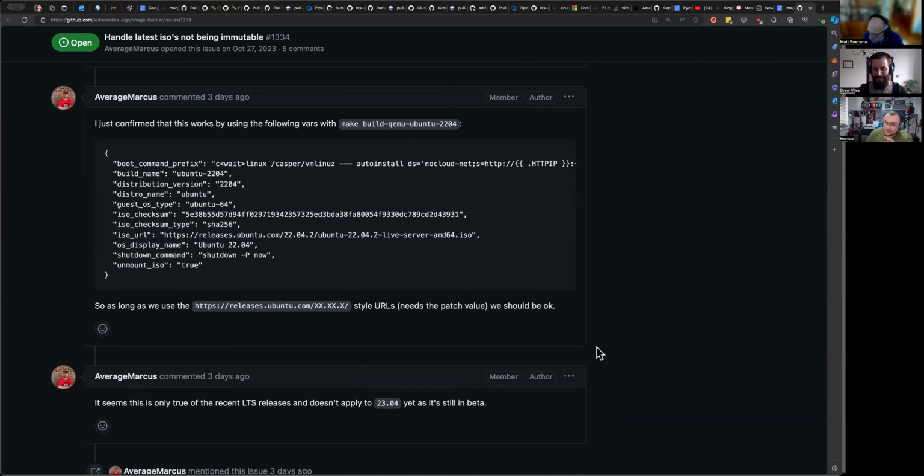No, so sorry. Let me rephrase that. The .04s were the LTSs. I thought 23 was out though. The first numbers, I think, so the 20, the 22, and the 24, I think, are the stables. And then I think 21, 23, I think, are betas. I'm not 100% sure on that, but that's the impression that I get. You've got me wondering now. It's a very overly convoluted way of doing it, in my opinion. But no, I was probably confused with 2404, which is a new one.